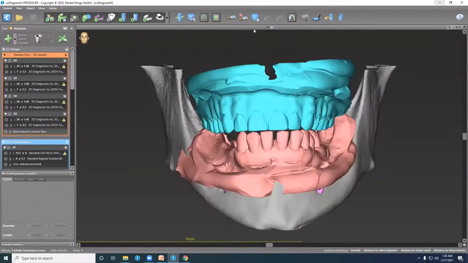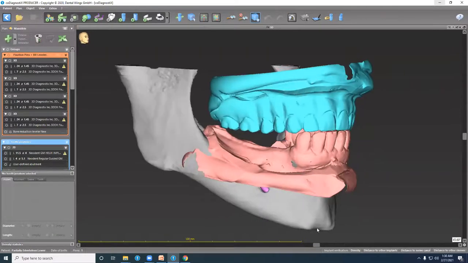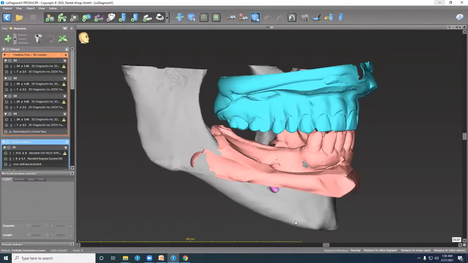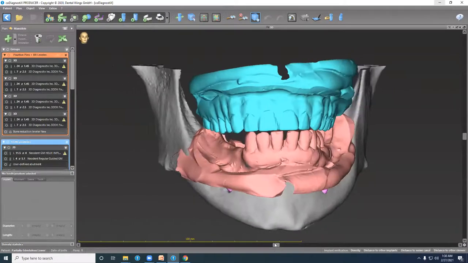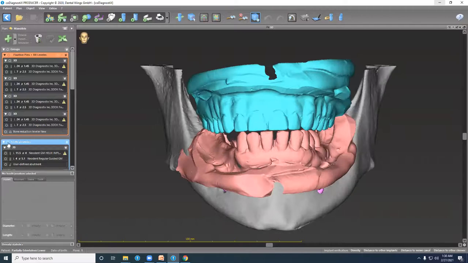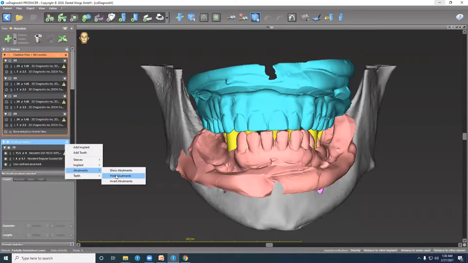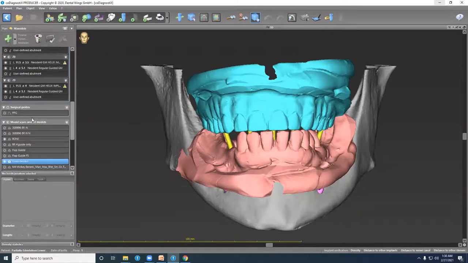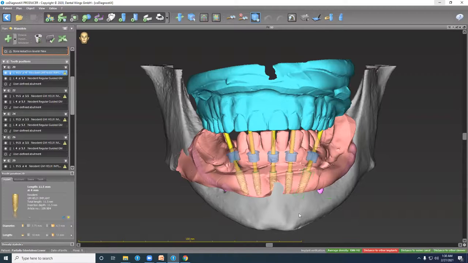Same scenario would happen on the lower arch, but this time we're not avoiding the sinuses. This time we're going to be avoiding the nerve canals, or the mental foramina, to be specific. Here we're using Neodent GM Helix implants. Let's have a look at that. And this was planned with an all-on-5 type of restoration.